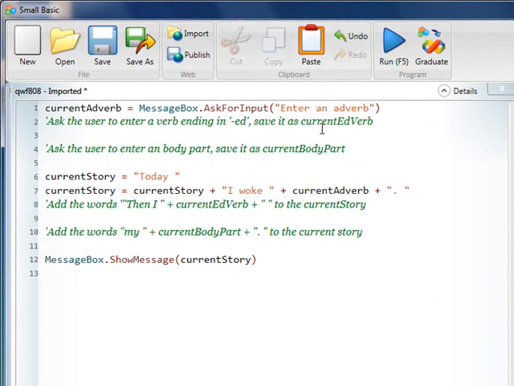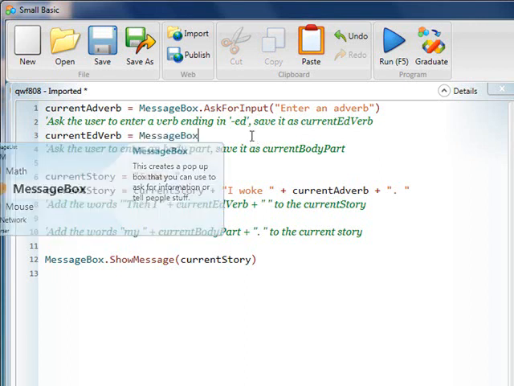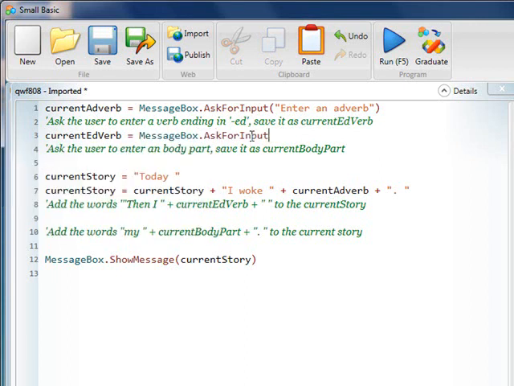Okay, again, notice how much I'm copying and pasting. It's going to make the recipe go a lot quicker if you do it that way, and the kids are going to probably pick up on the pattern. Message box, ask for input. We've done this on purpose, and we want to say enter a verb ending in ed.